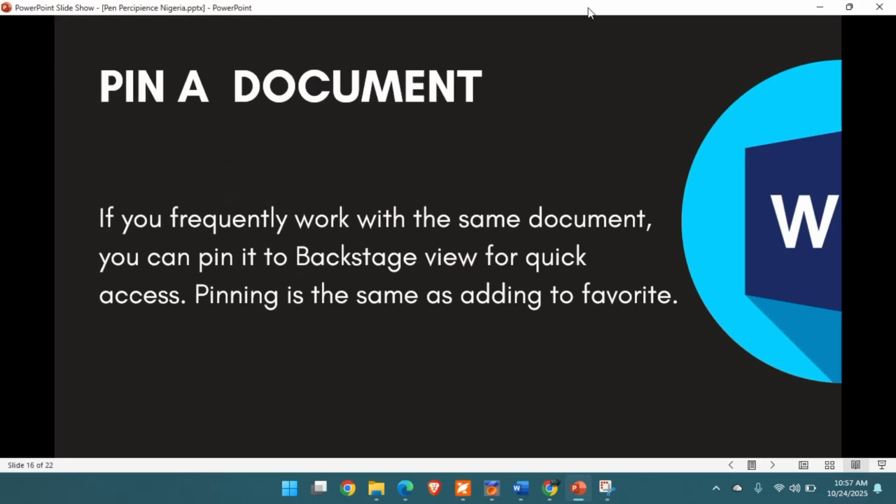If you frequently work with the same document, you can pin it to the backstage view for quick access. Pinning is the same as adding to favorite. So let me show you how to do so.